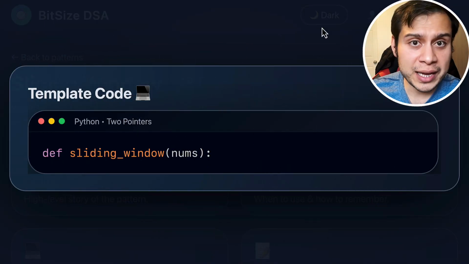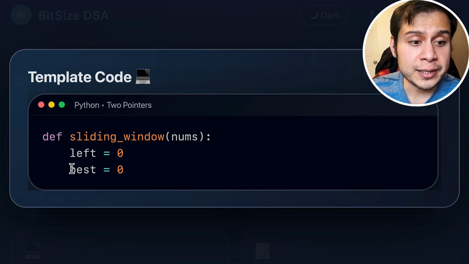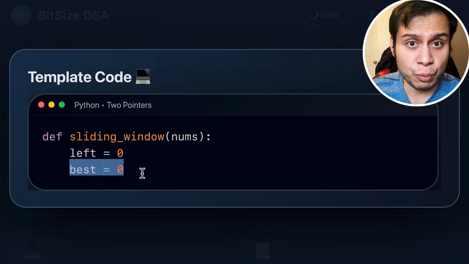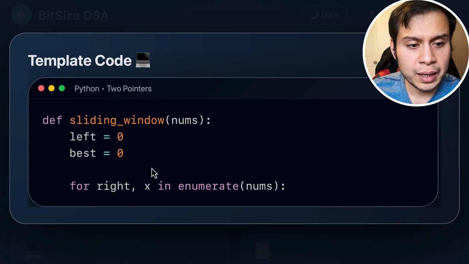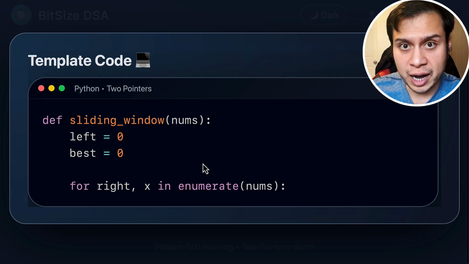Now let's develop a general template code for the sliding window pattern. Let's start from the definition, and we're given the nums array. Let's first initialize the left pointer to the 0th index of the array, and let's initialize a best variable to 0, and this is what we're going to report at the end. Then we're going to use the right pointer and its value to loop through the entire array.